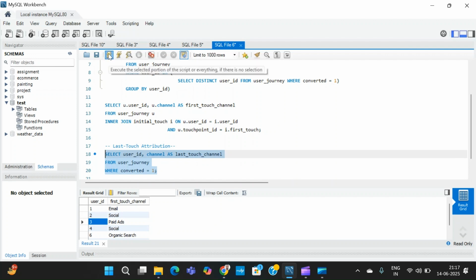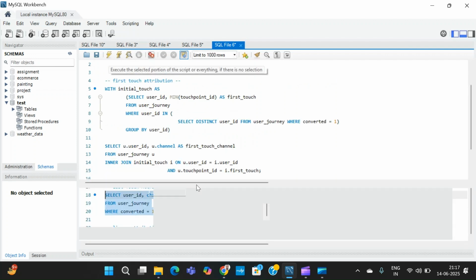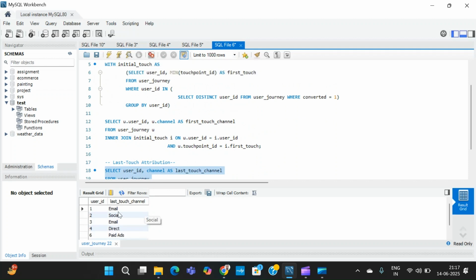So let's run it. As you can see, for user 1 it was email, because for user 1 there was only one touch point, only one touch channel. So that's why email was its first and also last. For 2 it's social, for 3 is email, for 4 direct, and 6 is paid. So now where there are multiple channels, it got changed, right?